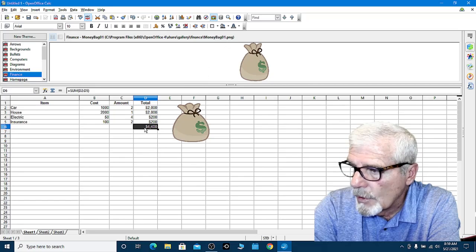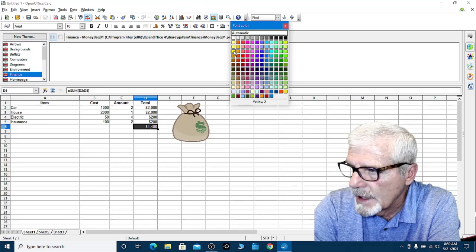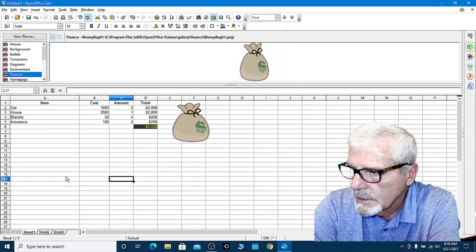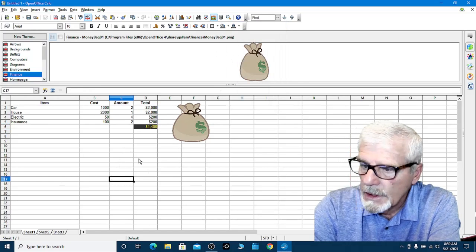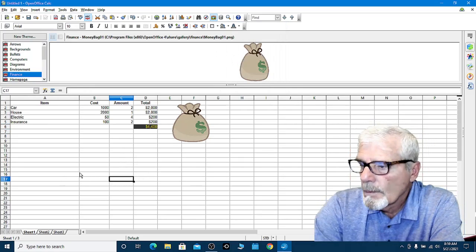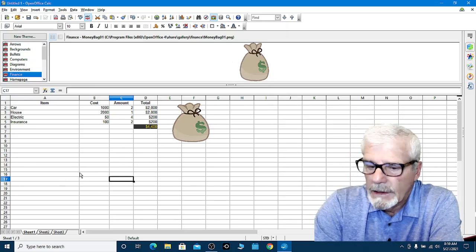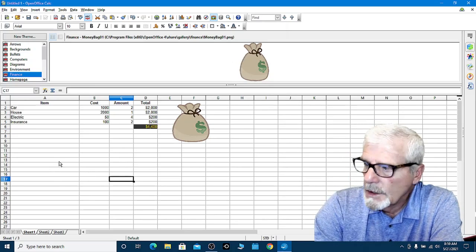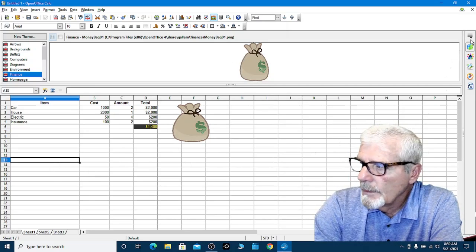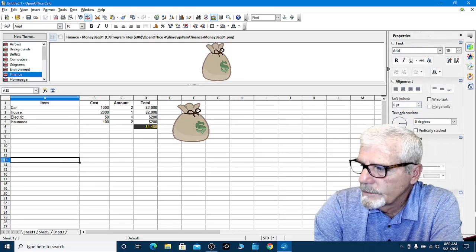Oh no, it was smart. It automatically changed the color. That's a new feature in this, by the way. I didn't know that. I'm going to click on that though and change the font color to yellow. I want it really bright. So there you go. So you can do a lot of things here to make this attractive. Let me open up the sidebar here again by dragging it open.